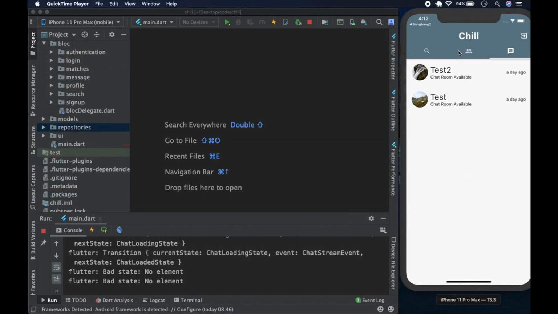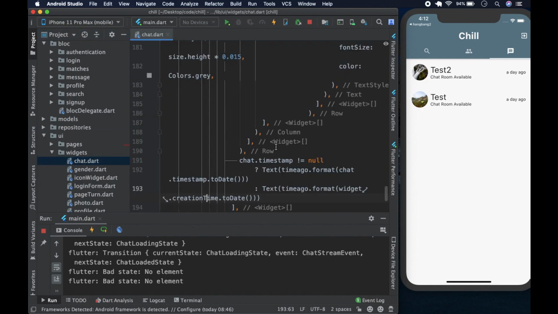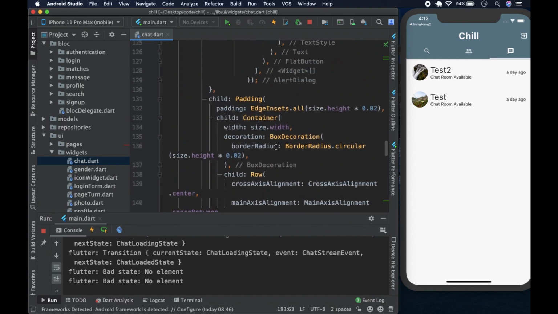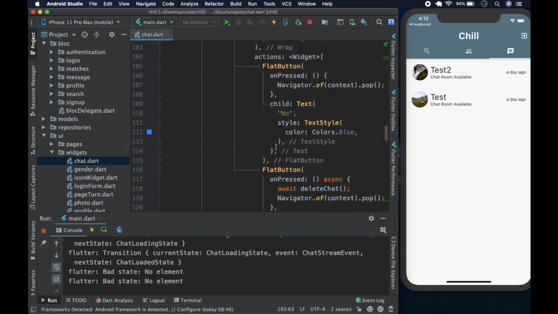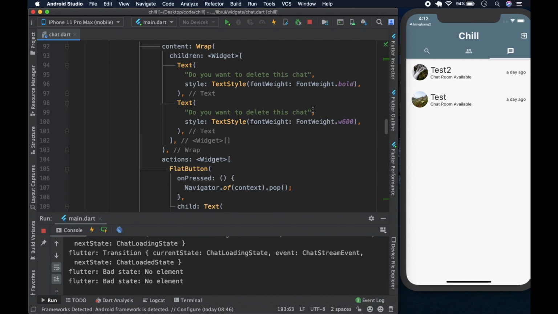As you can remember, this is contained in the chat widget. So to access it, we go to the UI, and we go to the widgets, and we go to chat, like so. And we could search for it. It should be somewhere around here. Do you want to delete this chat? Let's give ourselves a bit more real estate. And come here, and you see it's semi-bold, and this is bold, like so.